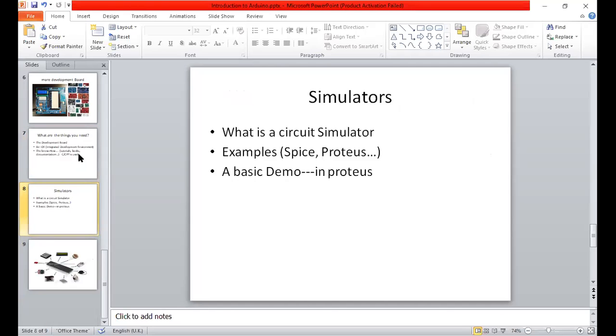So I wanted to introduce you to something else today. When we talk about simulators, I notice that it's not all the time you have access to your microcontroller or electronic components, like physically there with you.